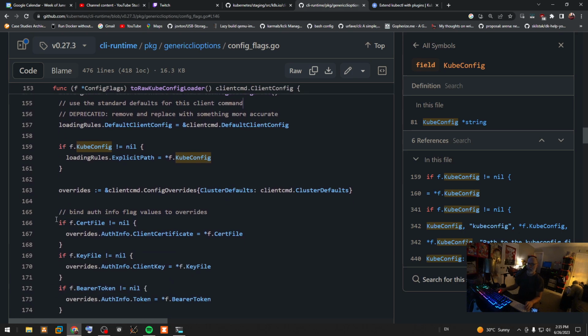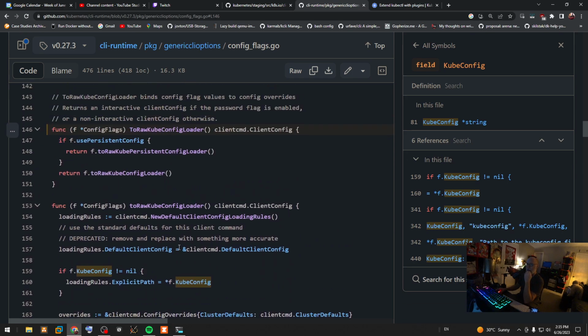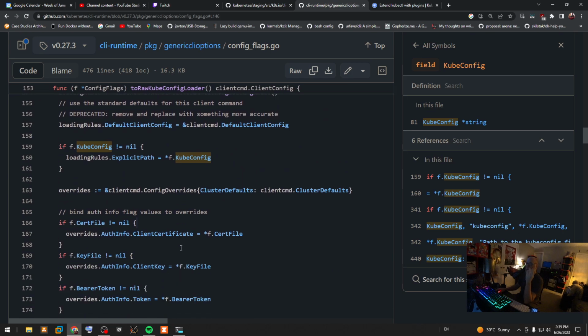So if the cert file is nil, bind auth info flags values to overrides. Oh shit. Oh my god. Okay, this is worth it right here. So what this is doing is taking all that dash dash token or whatever, or OIDC auth info provider, and it's adding those flags to the overrides in the configuration file, and then when it writes, yeah. But the question is does it actually write to the file? I don't think it does.